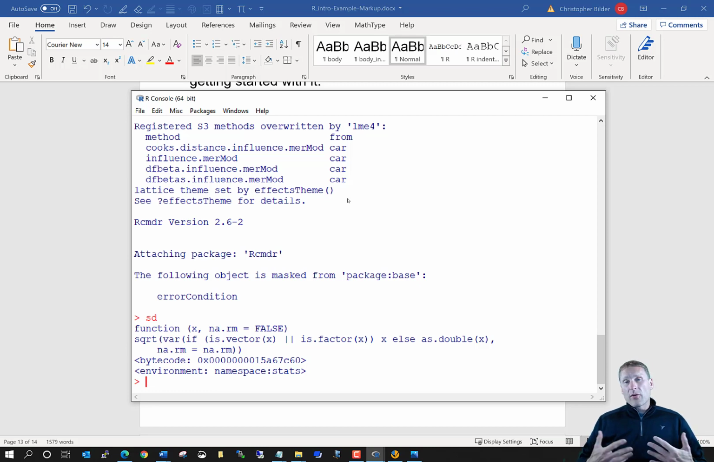As you become more advanced with using R, there will be times where you want to actually look inside the code for a function, see how the actual calculations are done. And that's always possible in R.